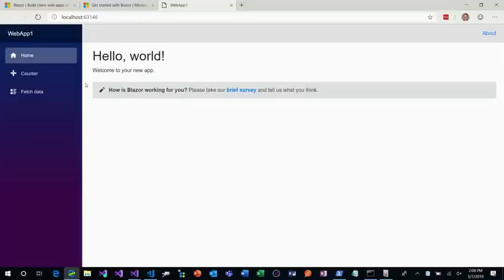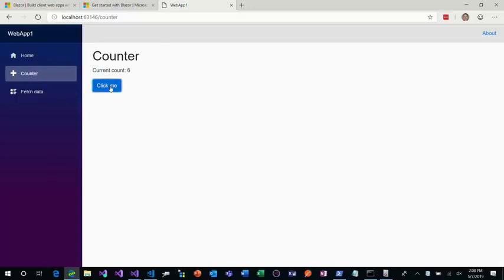OK, let's look at what the app does when we run it. So we have 3 tabs here. There's a home page that just has some content. There's a counter page where we can click a button, and it updates the counter. Normally, that would require JavaScript, right? Because there's no page refresh happening here. The DOM's just getting updated. But I didn't write any JavaScript to make that happen. That's C# code that's running every single time I hit that button.